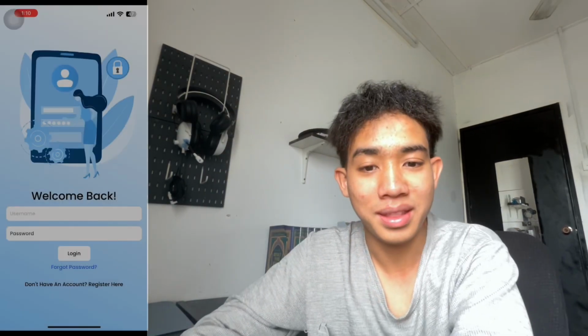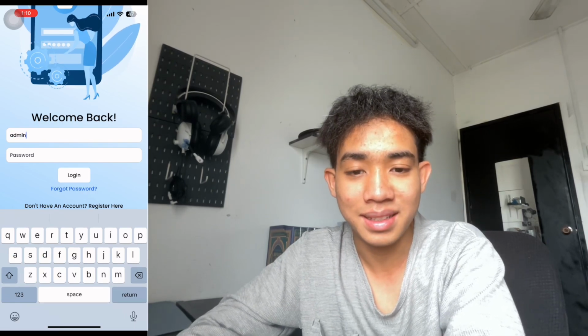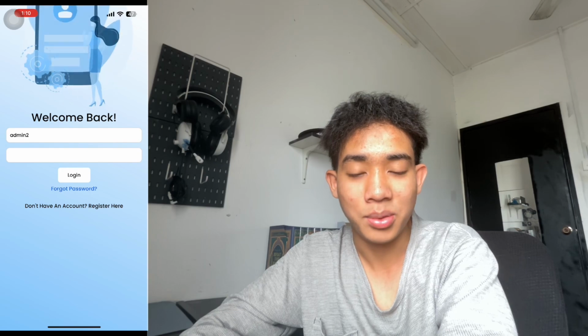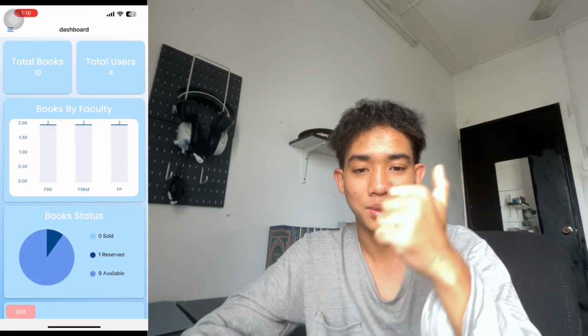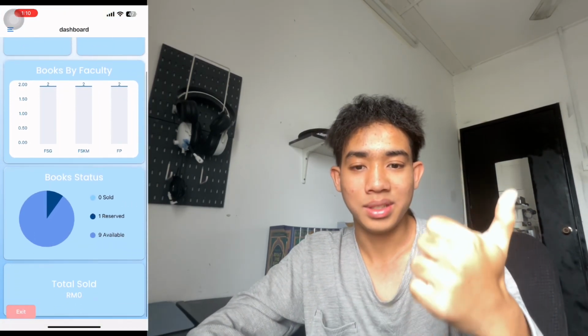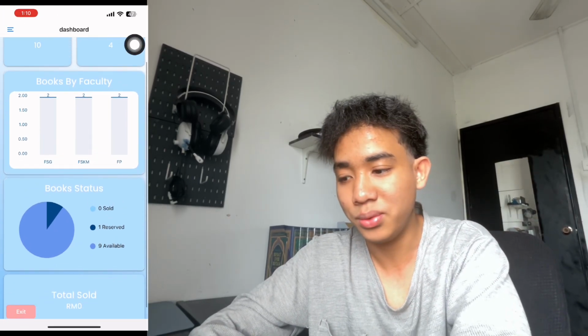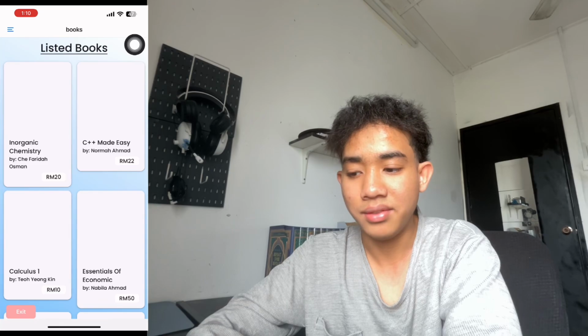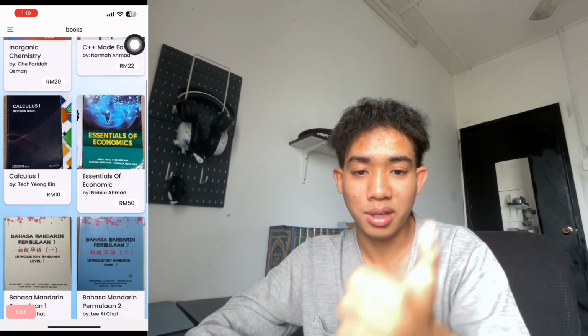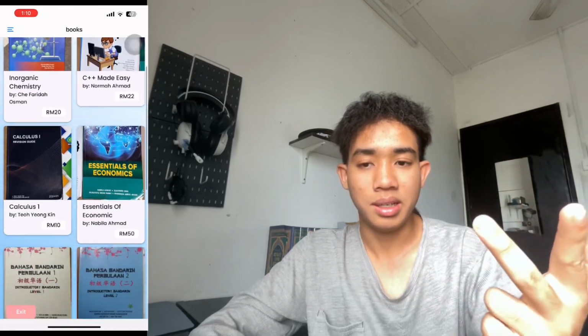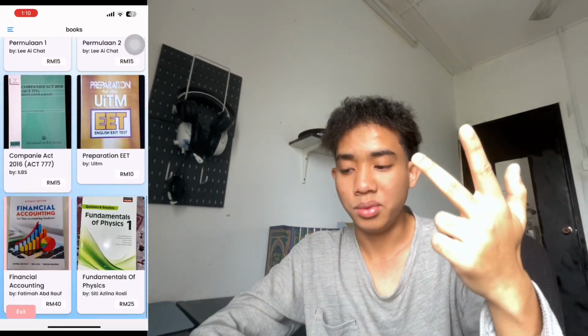Now that we're done with the user interfaces, let's talk about the admin panel, because this application supports two levels of access. One is for student user, and one is for admin. Admin have access to separate interfaces with full control and visibility. They can view charts and data summaries such as total number of users, total number of books, book breakdown by faculty, and a pie chart showing the book status.